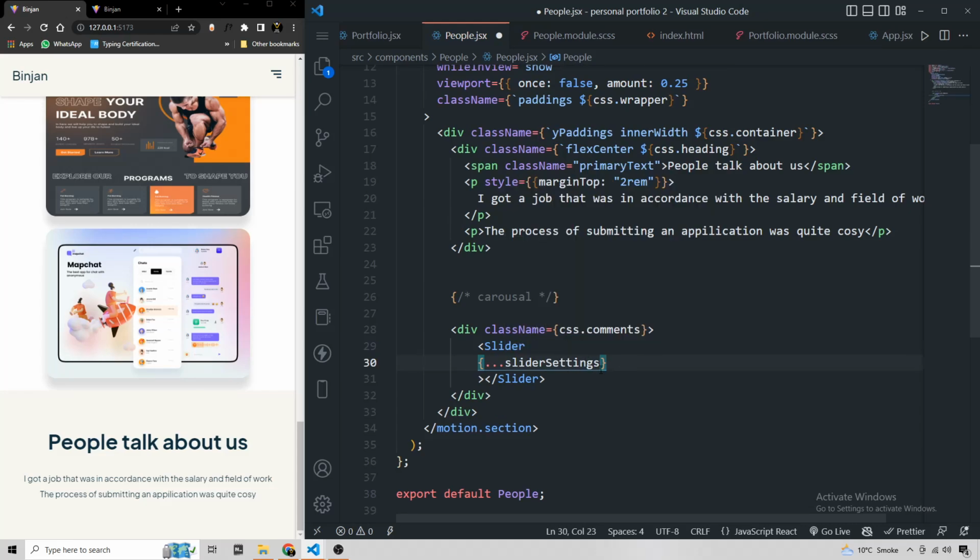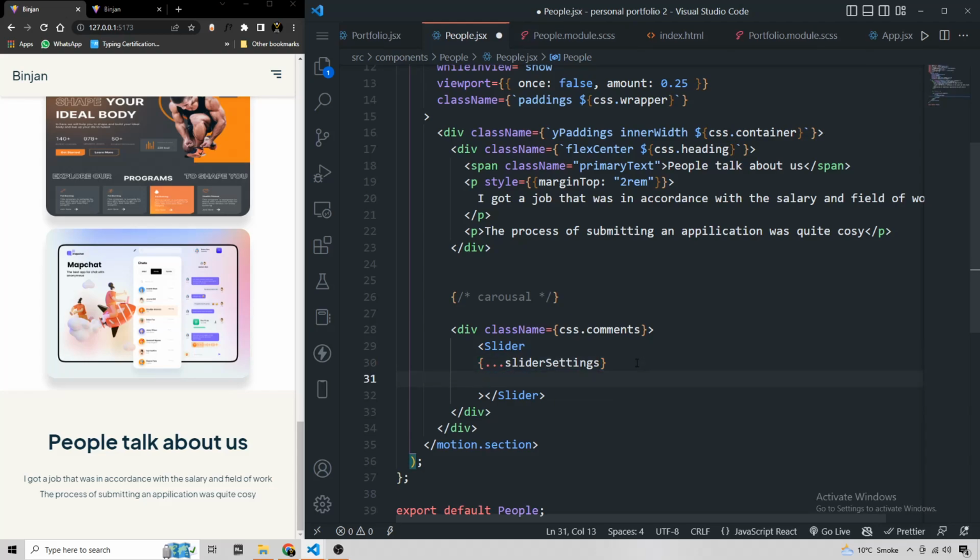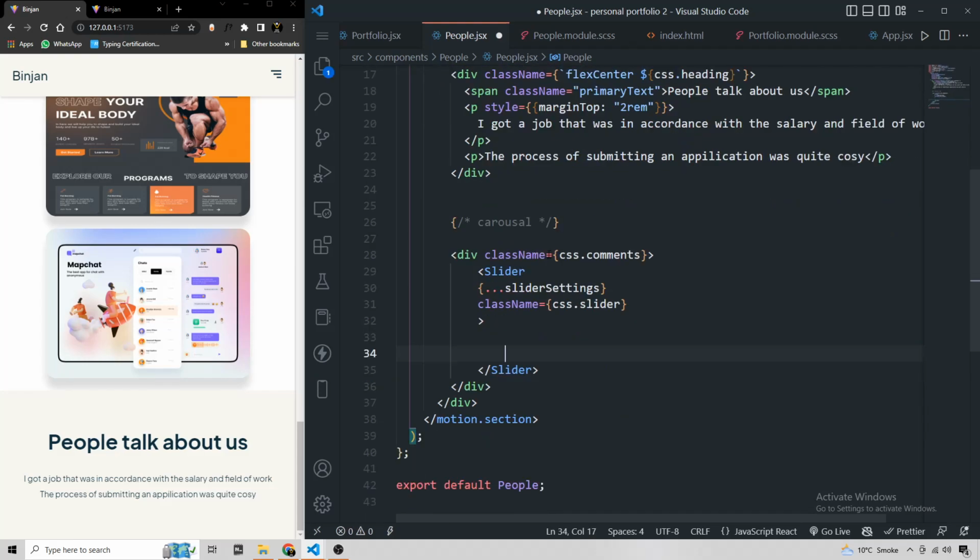So we will see what is inside the slider settings, but before this I have to give it a class name. So css.slider. Let's save this, and I prefer that first we should make some content inside the slider, then we will look at what exactly is inside the slider settings.